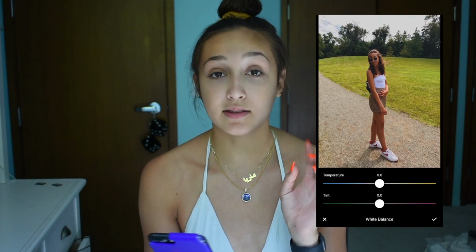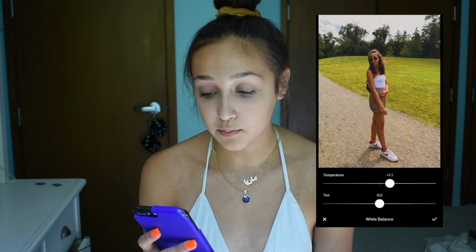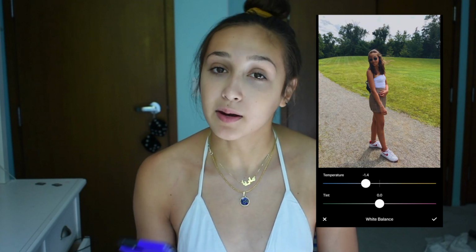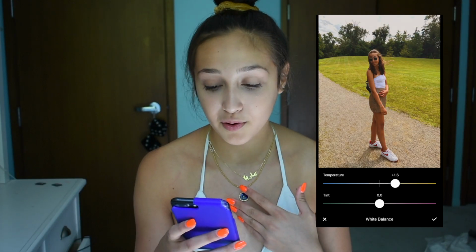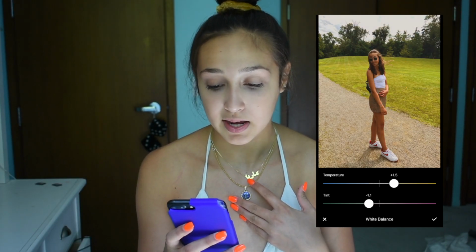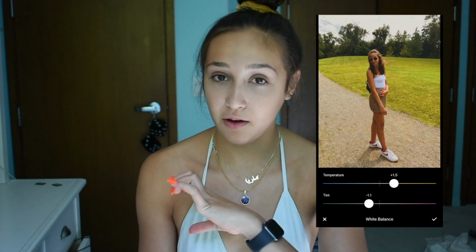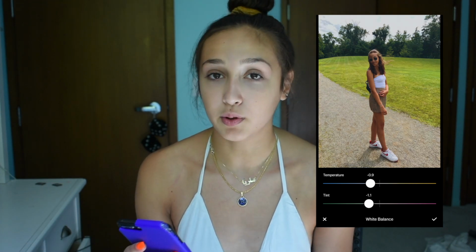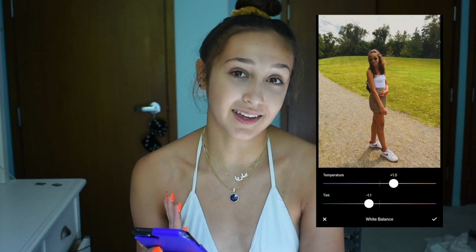Next would be white balance. This is the next most important step after saturation. White balance is really important because a lot of people like to make their pictures more blue or more green. Personally, for the bougie vibe, I go for more yellow, and I always add more green. That's going to give you more of that M5 filter color. You can always add green and blue, which will give you more of a C1 kind of vibe. But I always add yellow and green because I think it looks really good.